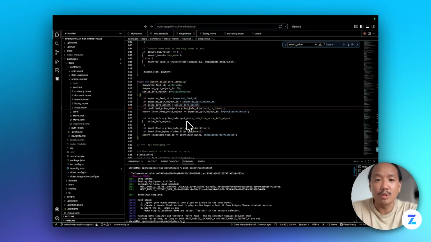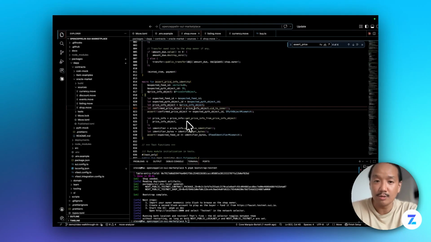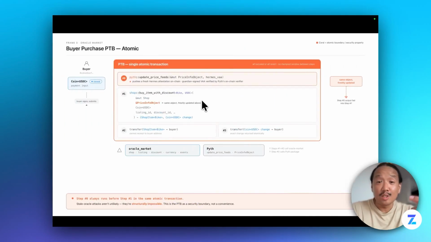Let's look at the diagram to better understand how this app sets up its purchase PTB and keeps prices fresh. The PTB does the security checks with regards to price. Every purchase is one atomic block, right? So step 0 pushes a fresh Hermes attestation on chain. That's Pyth's off-chain service. Essentially, we're getting a fresh price in every PTB in this case. In step 1, it reads the same price info object, now fresh, and settles the purchase.